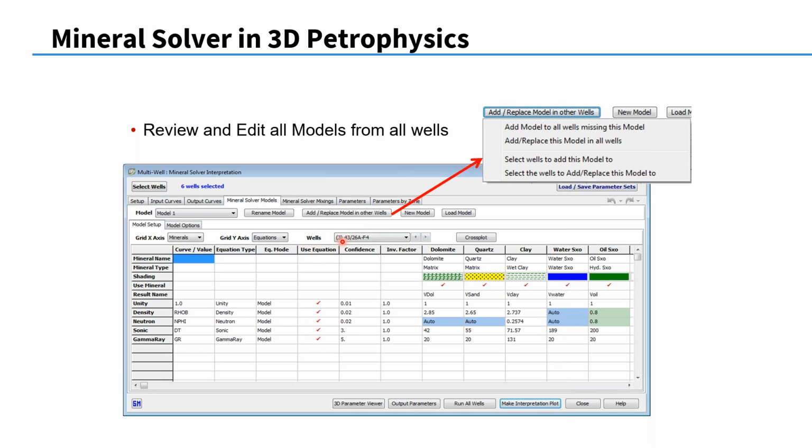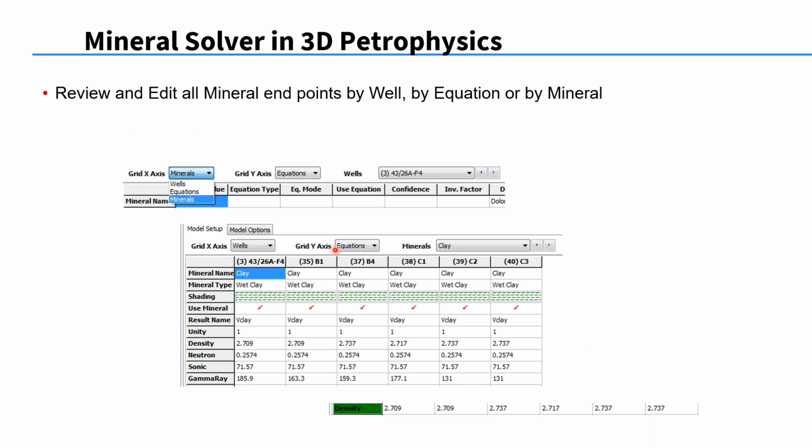Here, we're looking at well number 3, which has a model with dolomite, quartz, clay, and then the fluids, the water and the oil. And it's using the equation types of density, neutron, sonic, and gamma ray. So it's just a simple model built on this well that you could then run and propagate to the rest of the wells.